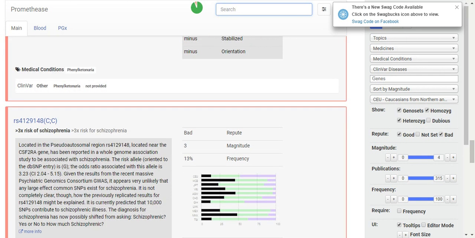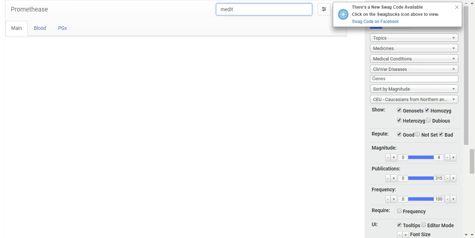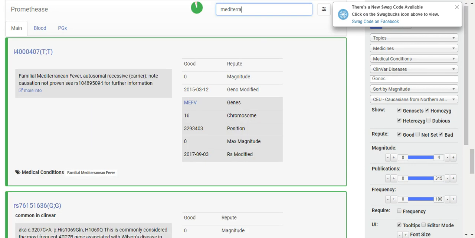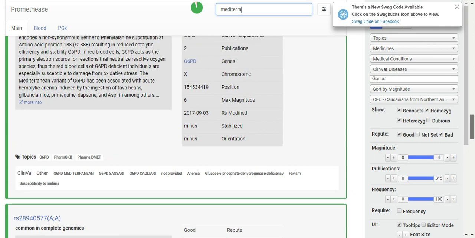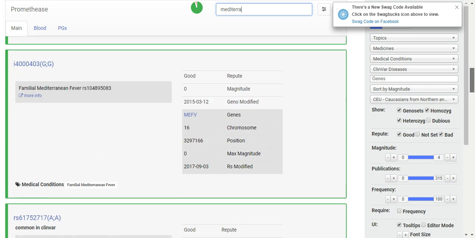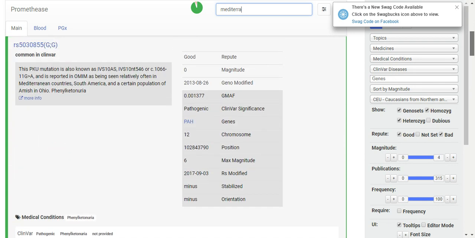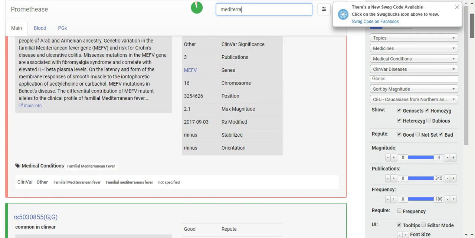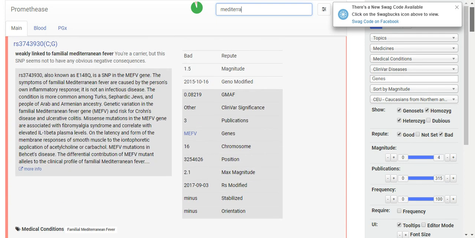So we can also do, I had it on the top of my head. Okay, so familial Mediterranean fever. For this, apparently I'm a carrier, and it's commonly found in people with Middle Eastern backgrounds and the Mediterranean area. So weakly linked to familial Mediterranean fever. You're a carrier, but this SNP seems not to have any obvious negative consequences.